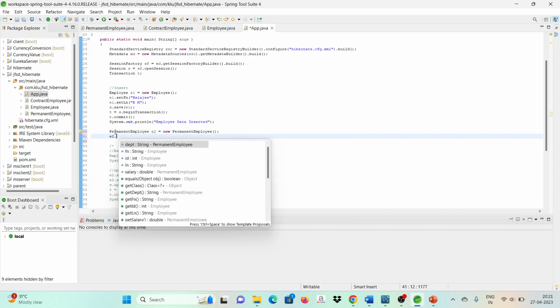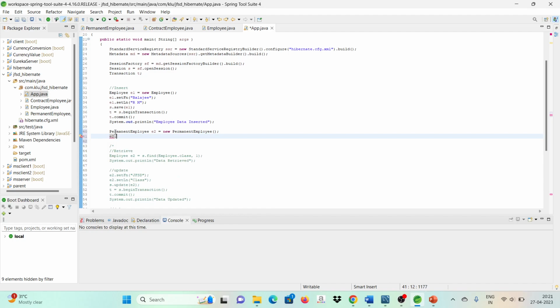Now for E2, I can set the value. You can see here when I give E2 dot, I can access the base class first name, last name, ID as well as department and salary, 5 fields. So let me go with the ID value first. That means set ID. But actually the ID is auto-generated, right?